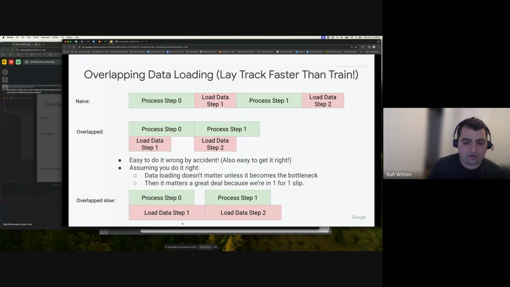Eventually, if loading the data becomes too slow, you overlap slow steps, which is totally possible. Then you care a great deal, because every second you spend loading data, you are idling the system. The reason these can always be overlapped in practice is because the CPU is always doing the loading of the data, and the TPU or the GPU is always processing the steps. So they can always be done in parallel, and we should be able to get this nice overlap picture.